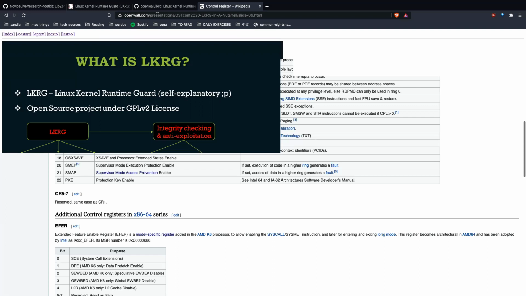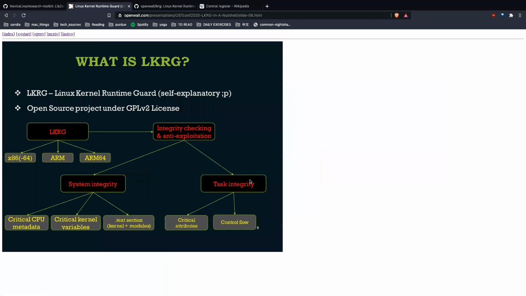I don't really have time to explain it. But the thing that's going to be important for what we're looking at today, I probably should have just explained this, but if you look at the task integrity portion, we're looking at critical attributes and control flow. We're not really worried about control flow. That's ensuring that when you return from a function, it returns to the location that you think it should. We're worried more about these critical attributes. So what are the critical attributes of a task, or sorry, a process in Linux?